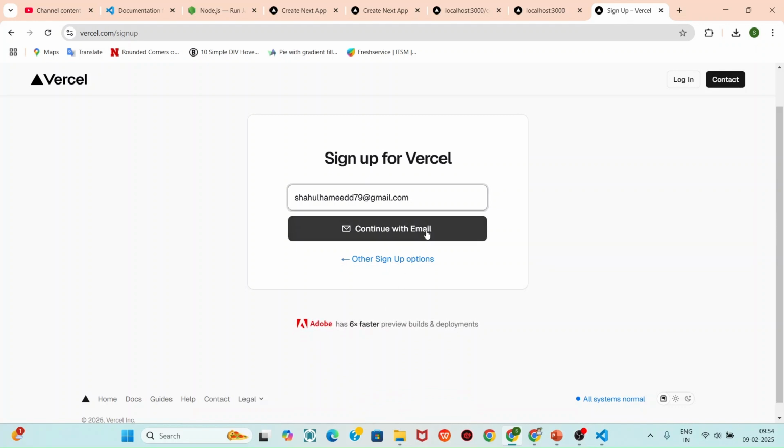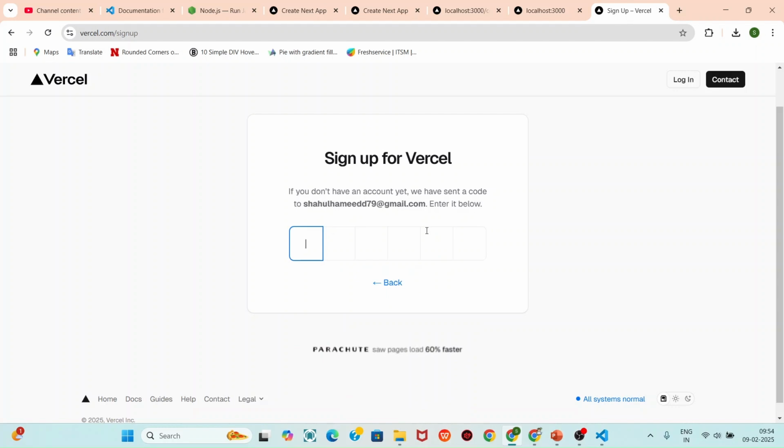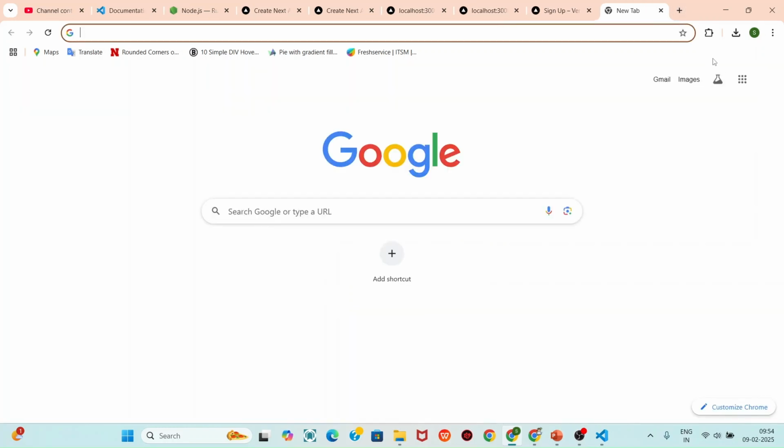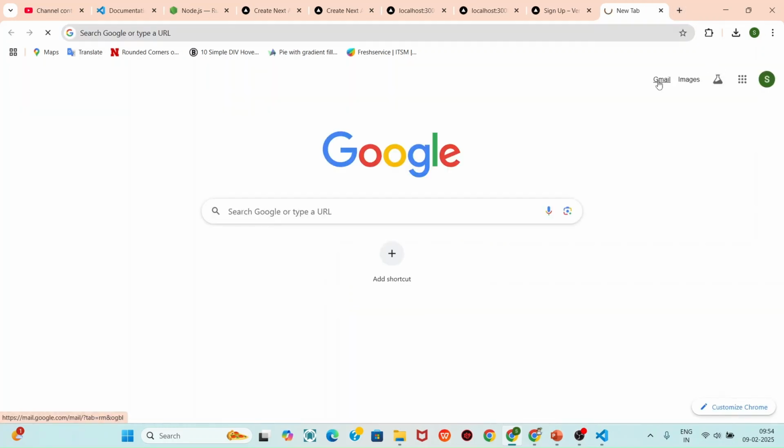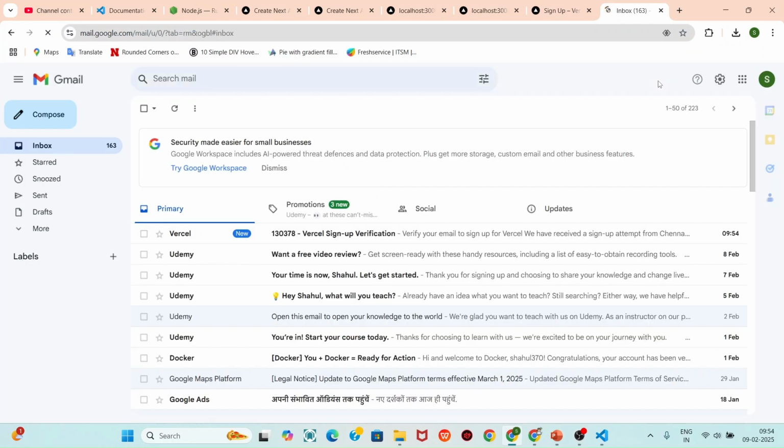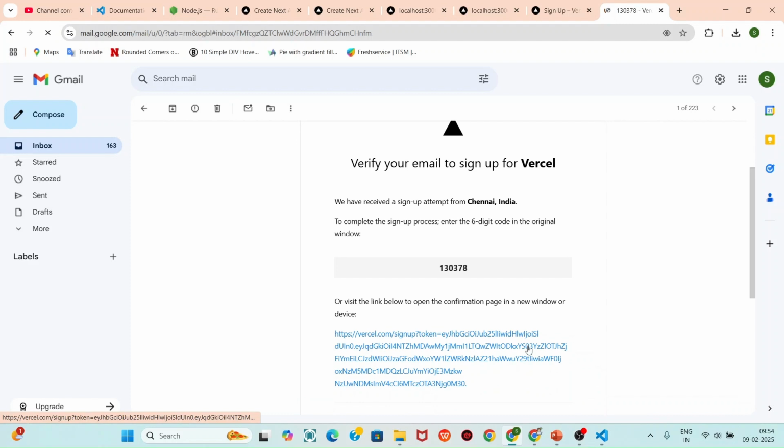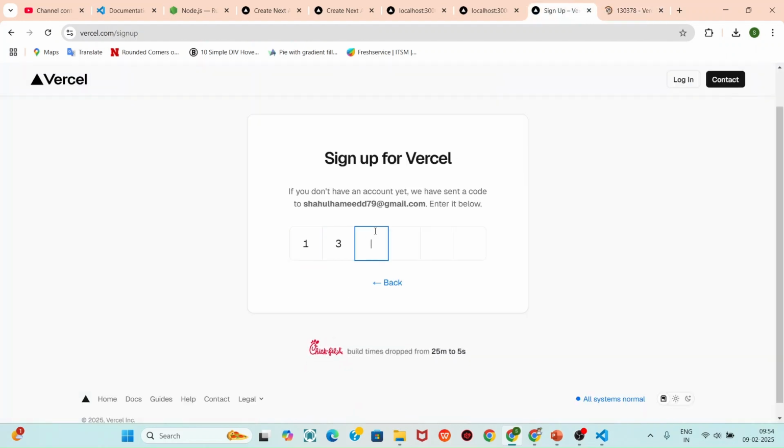I click that continue with email. I can open the new tab, go into Gmail. In the Gmail, you can see the OTP you received.